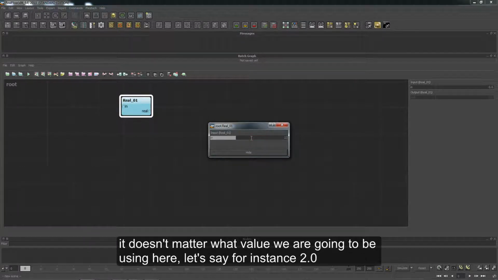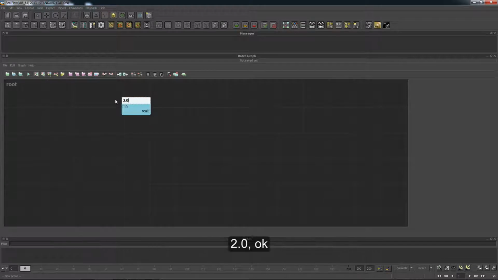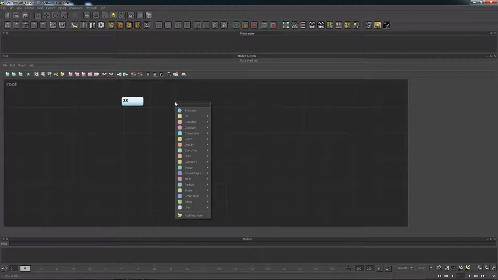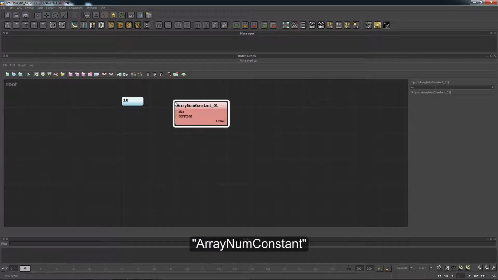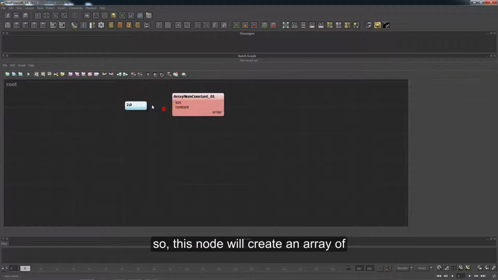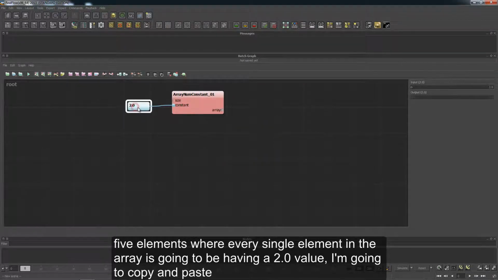Let's say, for instance, 2.0. I'm going to change the name, 2.0. Okay. And I'm going to be needing an array num constant. Okay, so this node will create an array of 5 elements where every single element in the array is going to have a 2.0 value.